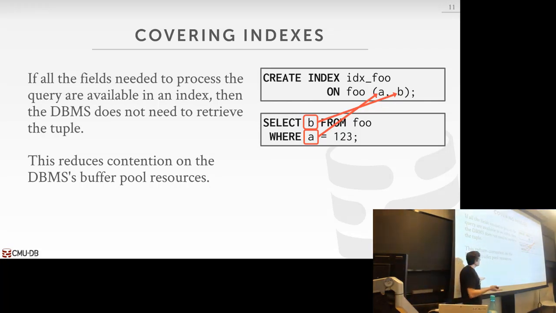So for this simple example, this is great. I need A and B, and A and B can be found in the index. But what if I have another attribute that I want to get for my query, but I don't actually want to build the index on that attribute? My table has columns A, B, and C. Maybe I don't want to index on C. But it'd still be nice to have a covering index and not have to go look at the tuple.